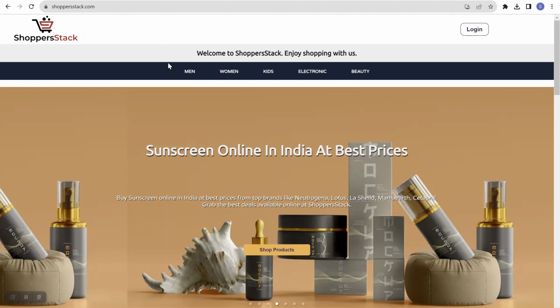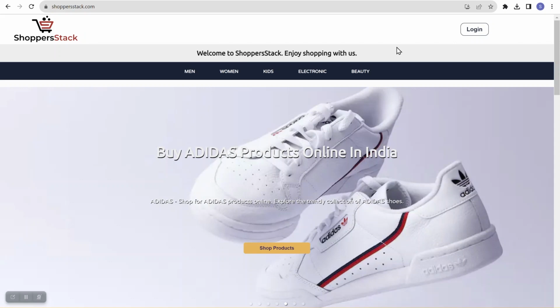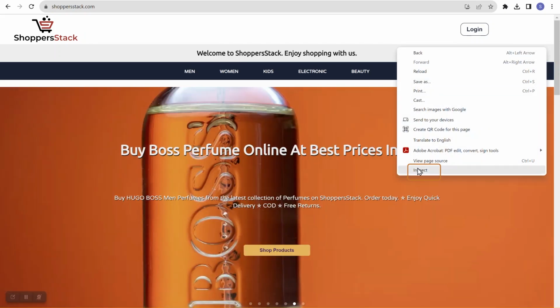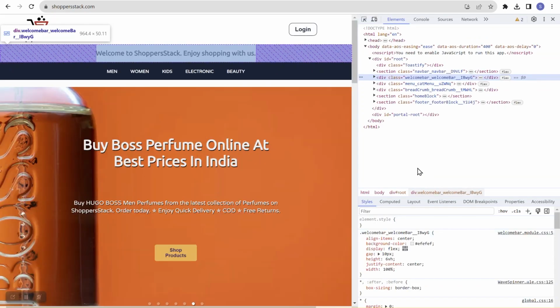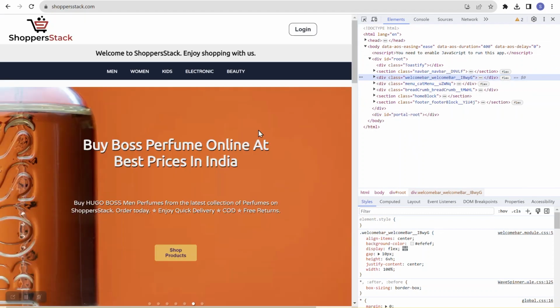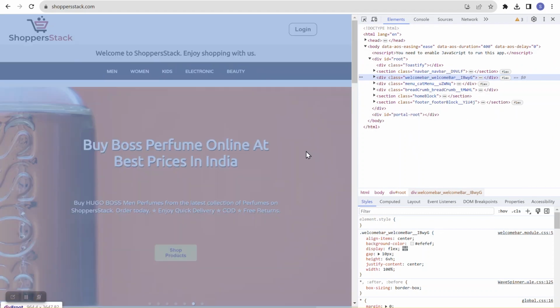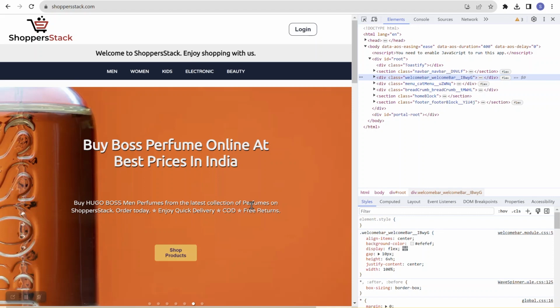So this is the Shopper Stack application, right? And currently we are in which page? Welcome page, right? I'll just inspect this page now. So this is the HTML tree structure for this particular page, right? I want to know the title of this page. Each and every page will have its own unique title, right? And how do you find it?